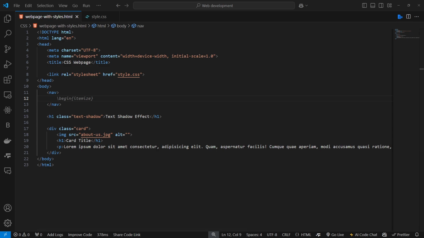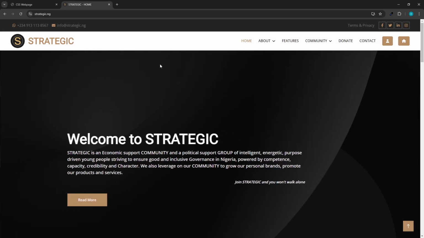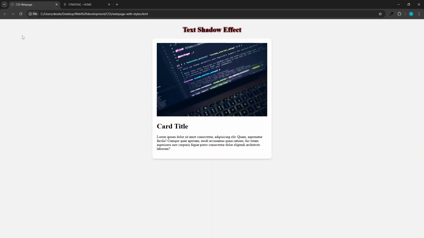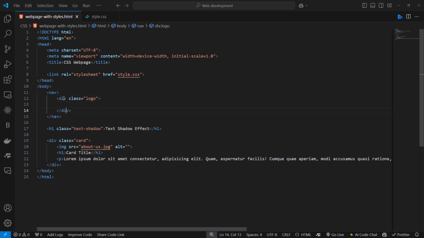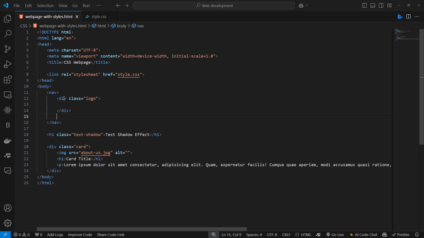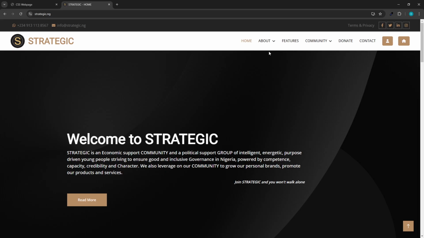and here you can see we have a column for the logo and a second column for all other links. So we can also do that here, and we can create a div and give it a class of logo. And when creating a navigation bar, we most times always use an unordered list for the links here.